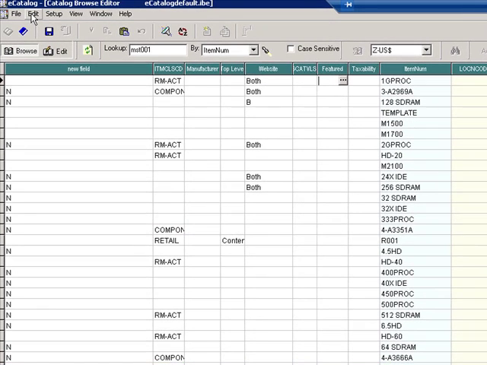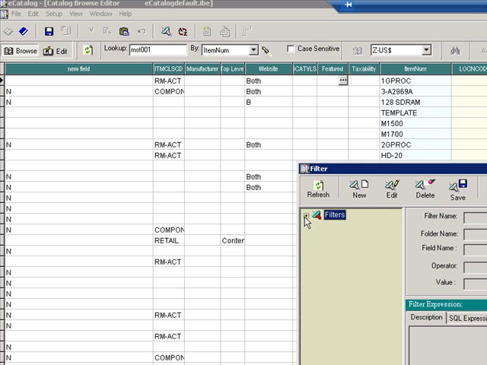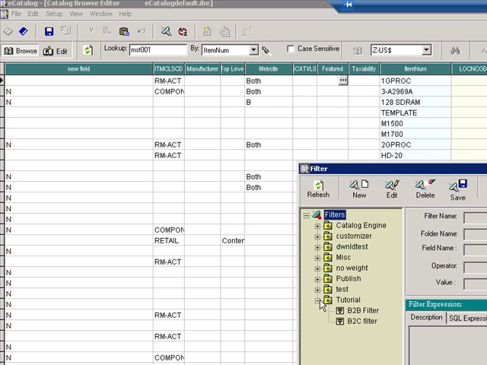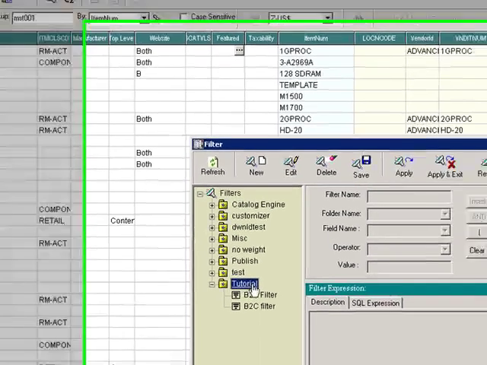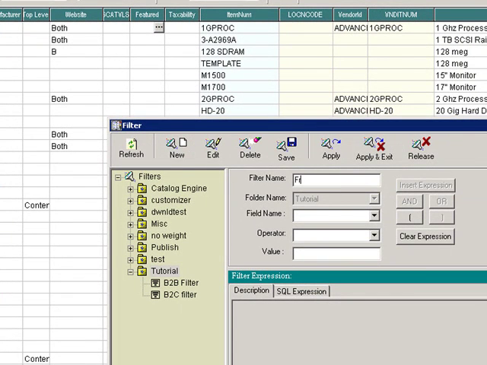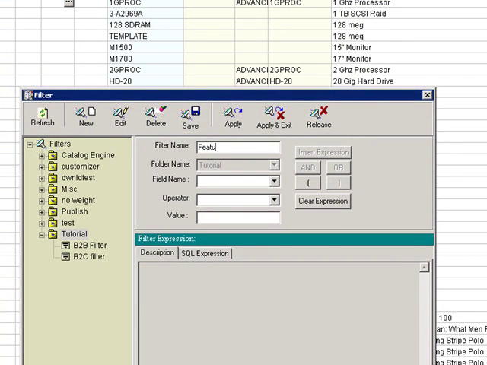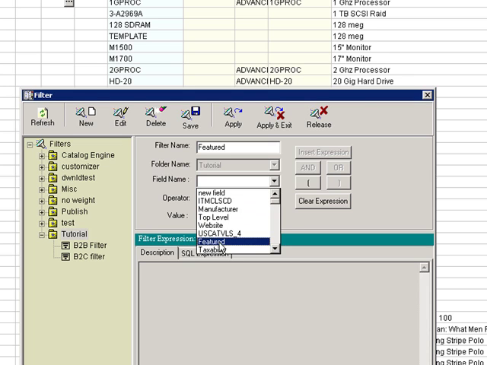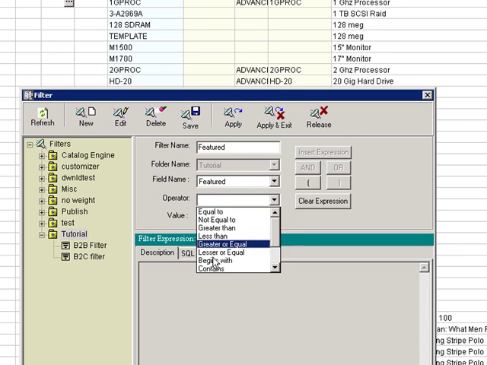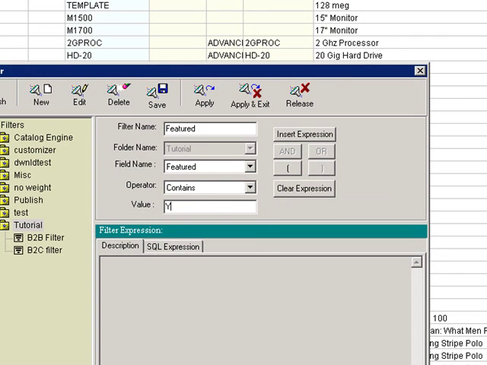So I'm going to go to my filters, and I'm going to create a filter for featured items. So under my tutorial feature folder, I'm going to create a new one, and I'm going to call it featured. And I'm going to base it on the featured column containing a yes, and insert that. And then I'm going to save it.